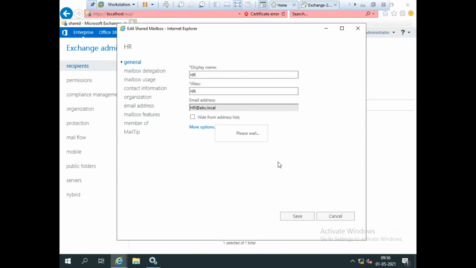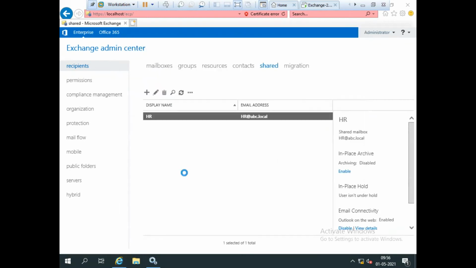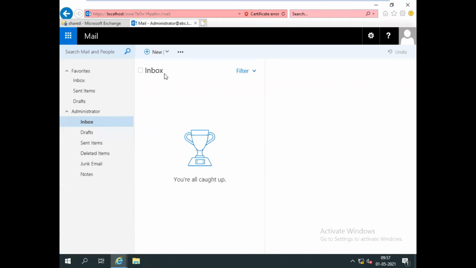As you already know, I added user 2, user 3, and user 4 in this mailbox. So first let's open the administrator mailbox. Now I have successfully accessed the administrator mailbox. As you can see, I logged in with administrator@abc.local. So through OWA, I'm able to access the administrator mailbox.